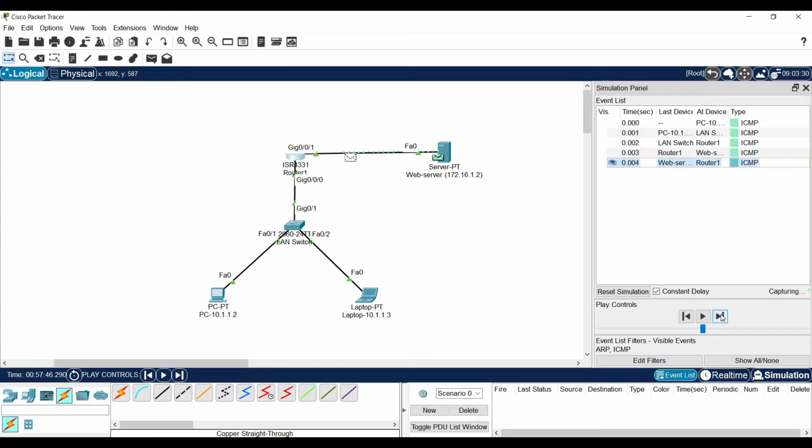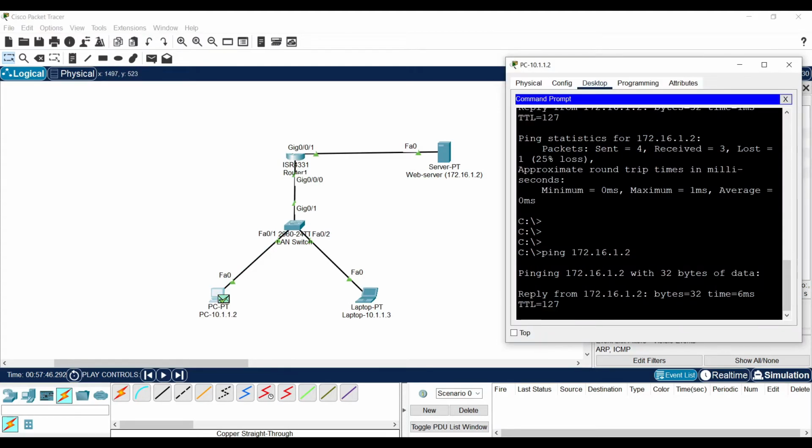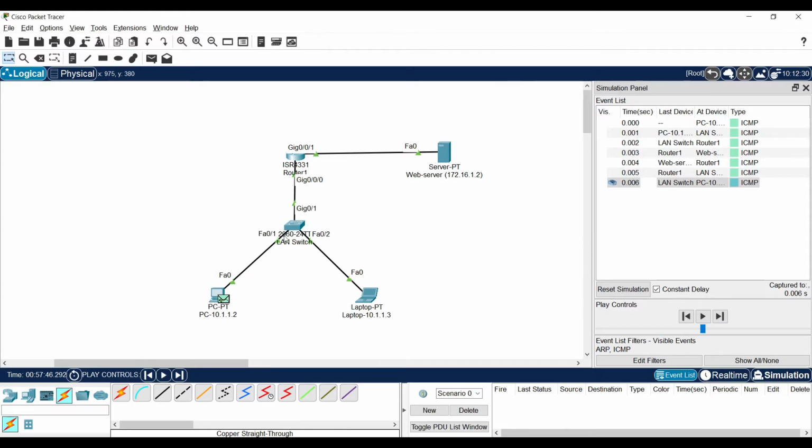It reached the destination and I am getting the response back. I got one reply. When a frame or packet is flowing through a network, if it doesn't find the hardware address or the port where to forward, it simply uses the Address Resolution Protocol to identify the hardware address.